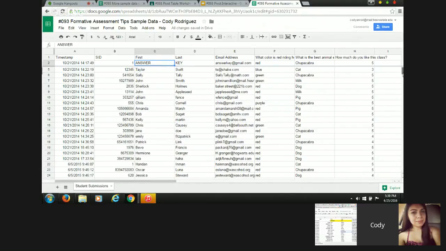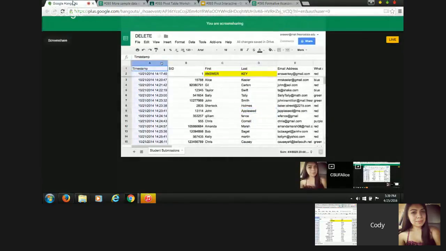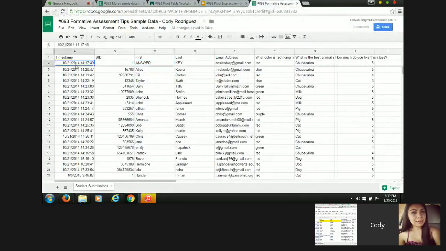Okay, so my next trick is like some of this stuff while I'm grading it, I don't need it while I grade it. Right? Do I need their timestamp? Probably not. If you click on column A, or you hover on the column indicator, you'll notice a little triangle shows up. You click on it and you just hide the column. You're like, yeah, I don't need that.